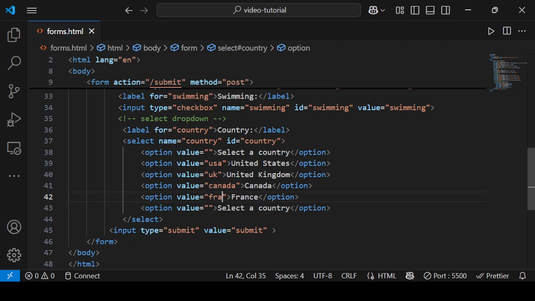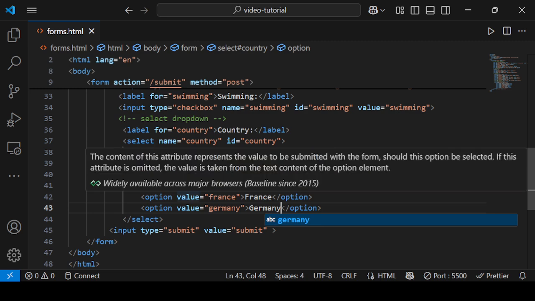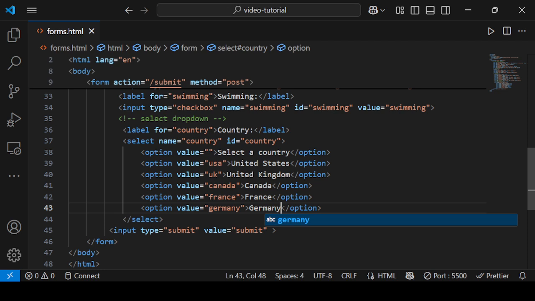And just have the value as France, and the last one now we can just say Germany, and this one will now be Germany. With the select drop down, I've given them a list here of options you can select from, and with the select drop down, you also just select a single element or item from the given list.